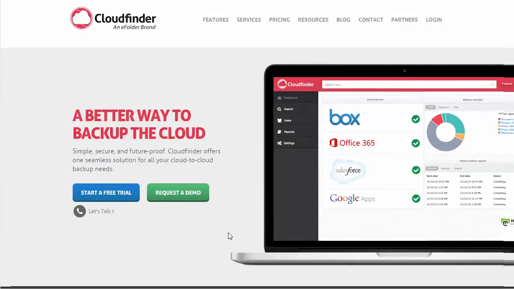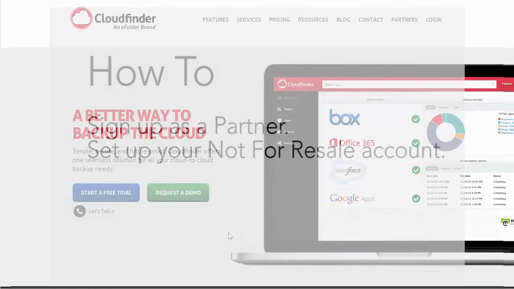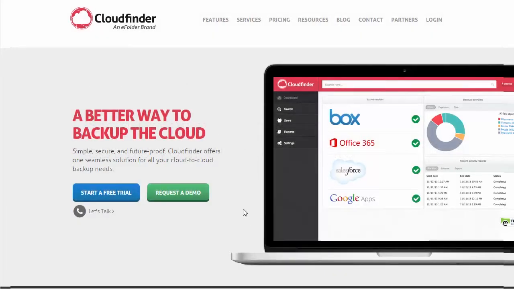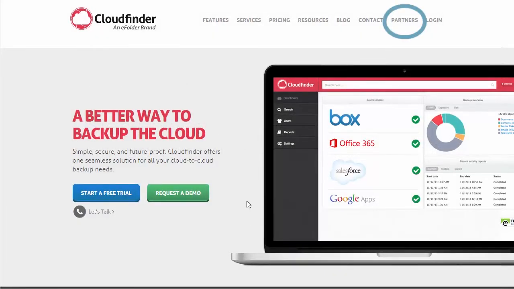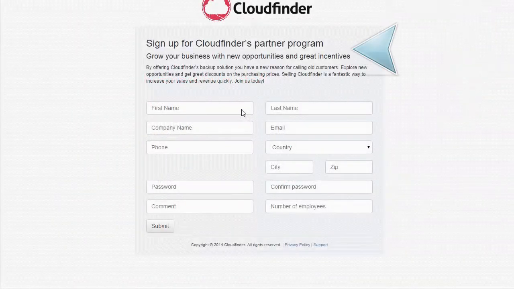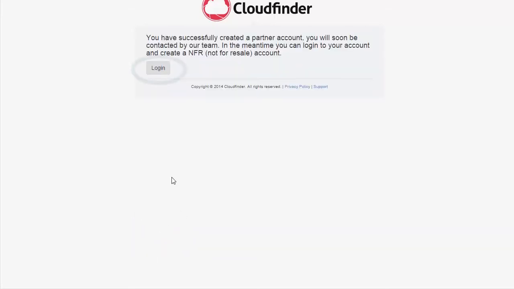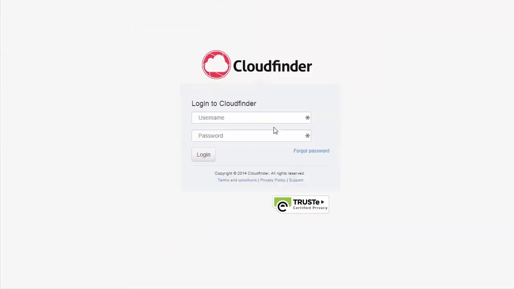In this video, we'll be covering how to set up your first account, your NFR or not for resale account. To get started, go to cloudfinder.com, click the Partners link in the top menu bar, then click Sign Up, fill out the following form, then click Submit. Once you've signed up, click Login in order to sign in using the username and password you just created.